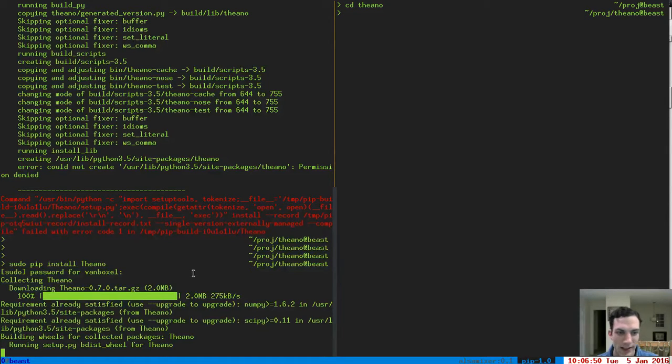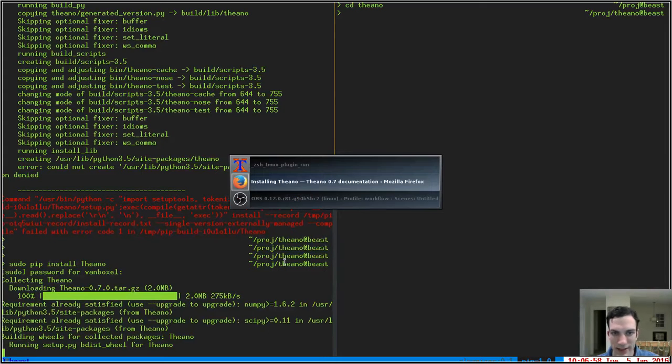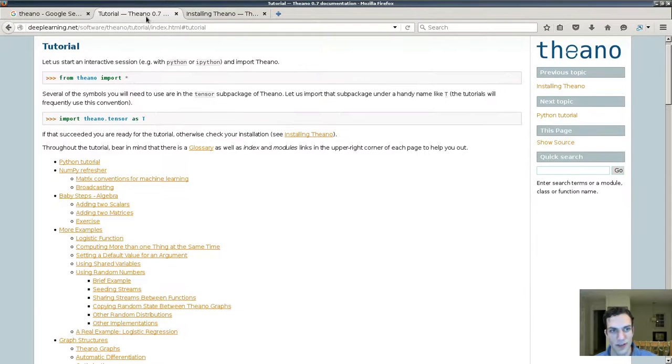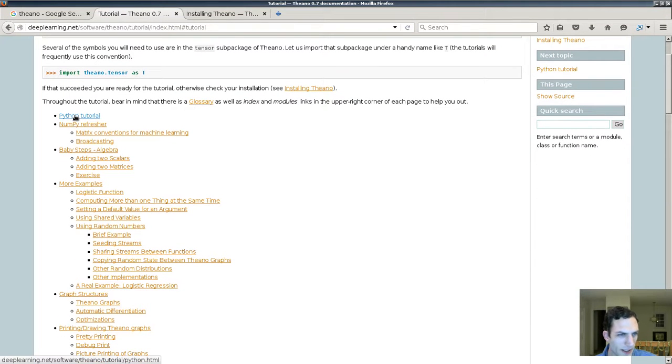Alright. Things always take a little while to install. They download, you gotta pull it down, see if we actually have everything. I've got NumPy, I've got SciPy. Let's take a look and see what the tutorial is going to be. We don't need a Python tutorial. I'm familiar with NumPy. I don't need that.